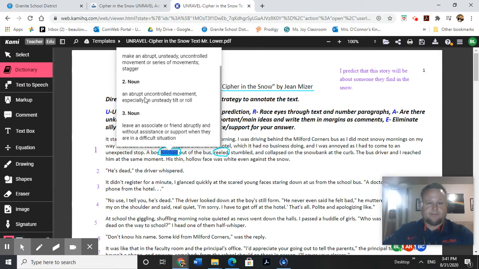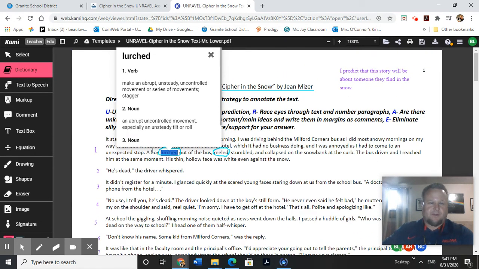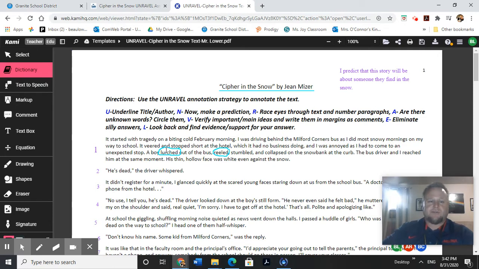So lurched, and this is being used as a verb because he lurched out of the bus. An unsteady, uncontrolled movement. Stagger. I like stagger. He's kind of slumping over probably. So I'm going to go with that one. If you don't have a dictionary, you can also just use context clues. You can picture this in your head. A boy came out of the bus, reeled, stumbled, and collapsed.